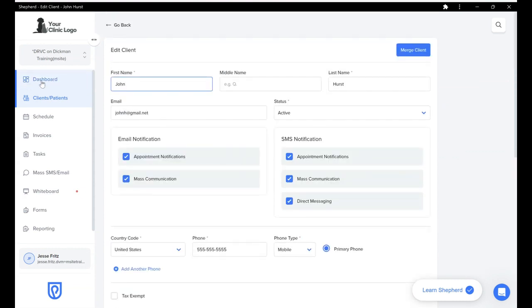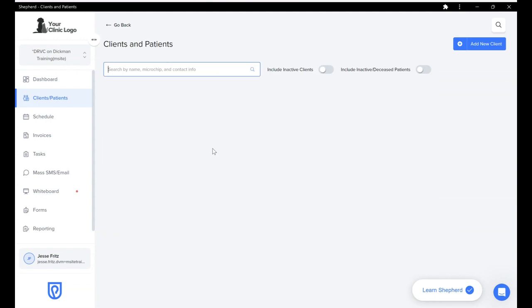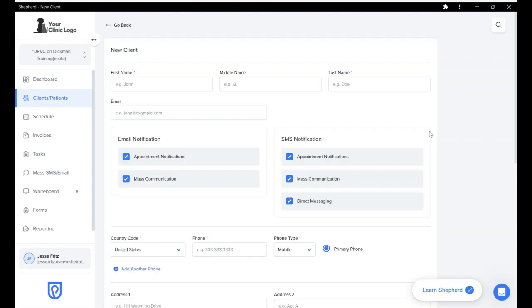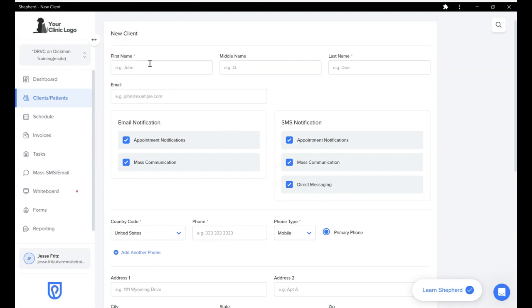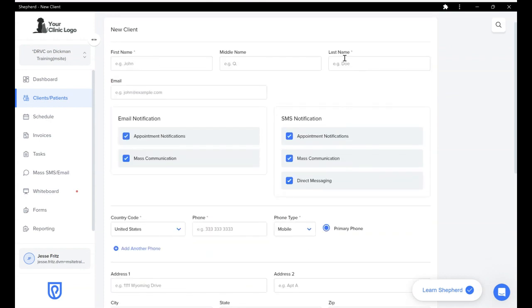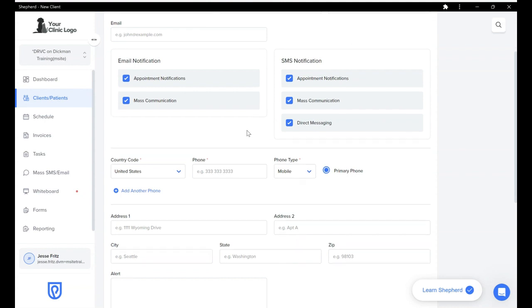Okay, so now we're going to go back to the other way of doing this, which is when we go to the client and patient page, and we can click the Add New Client button up here. This will give us the full form for adding the client information. And I'm not going to type these right now, but obviously we add the name, again, that email, very important. And we're going to do a lot more email communications now.